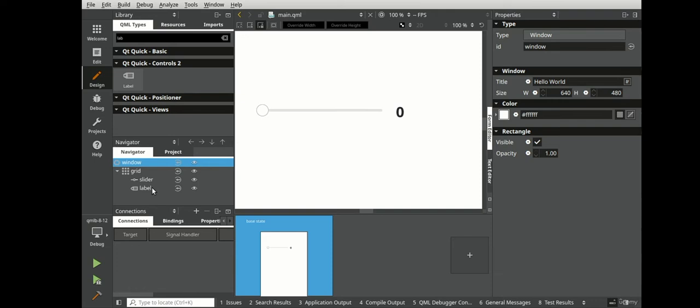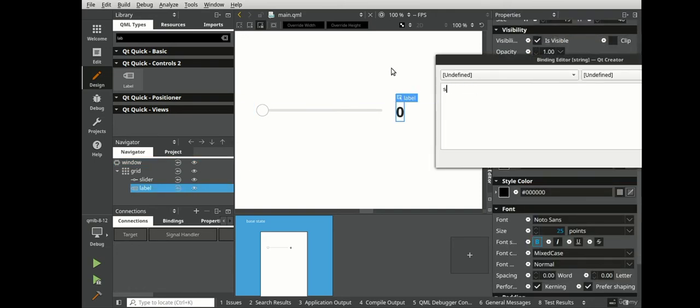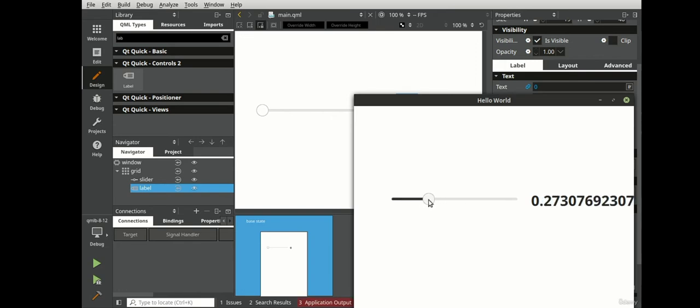There's a few different ways we can do this. First way, we can grab this label, and we can say we want this text to be slider value. It's now bound. Save, run. Let's see what happens. Notice how it's this ginormous number. We could do math round.